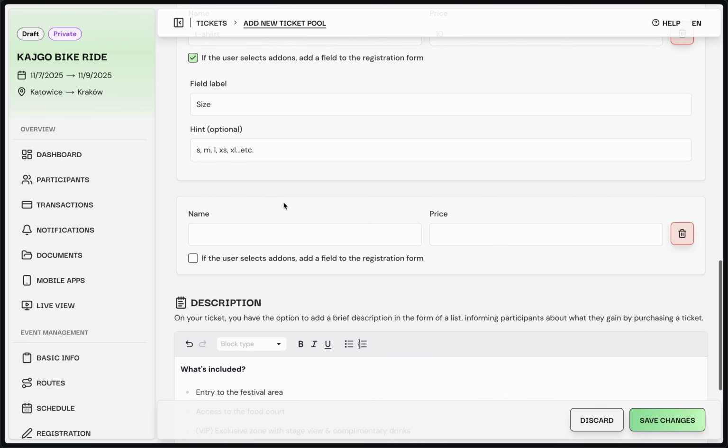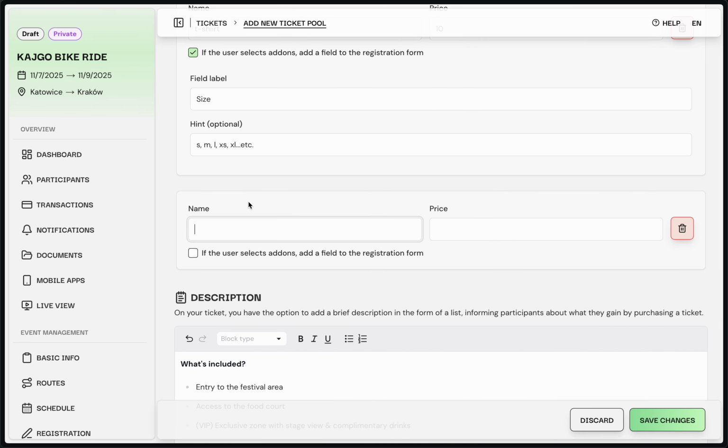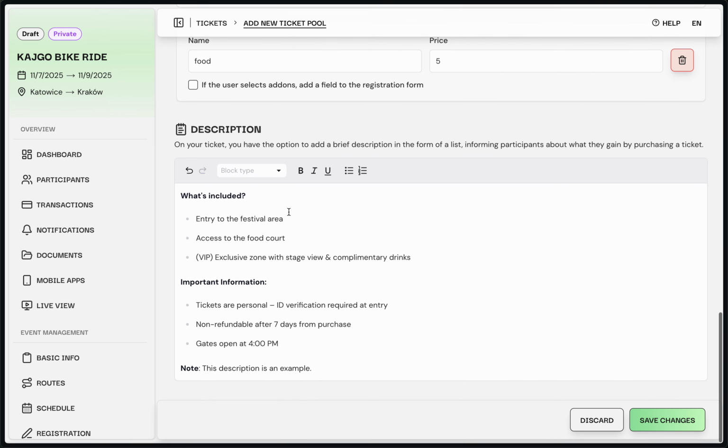And let's make an additional add-on. It will be food, price 5 euros, and that's all without any additional information. So if you want to buy additional food on that trip, you can just buy it during the registration process. And finally, there is a description. Here you can cover the information from above, make a detailed description about the prices, about the additions to the ticket and so on, and whatever you want to inform your customer.